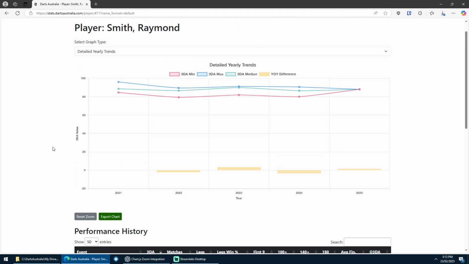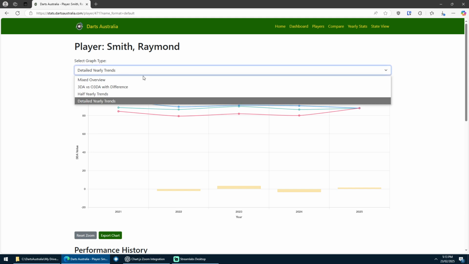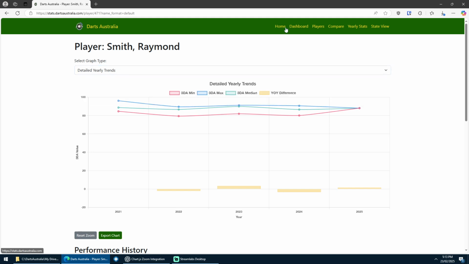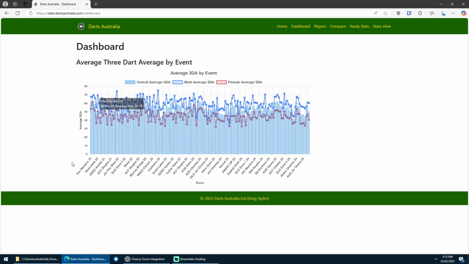Okay, so that's the 4 graphs from player. If you click on dashboard, that's just an overarching view of every single event that's in the database. The bar represents the average 3-dart average for the tournament, and then the blue line represents the male average, and then the female average is represented in red.